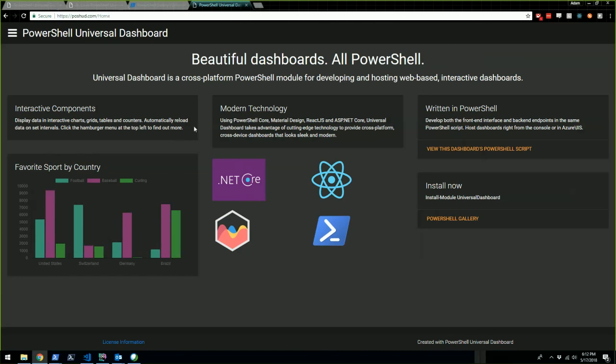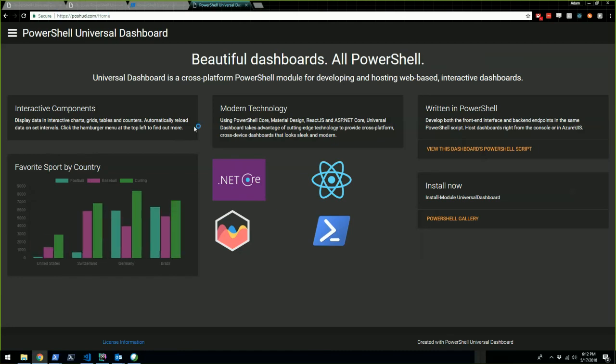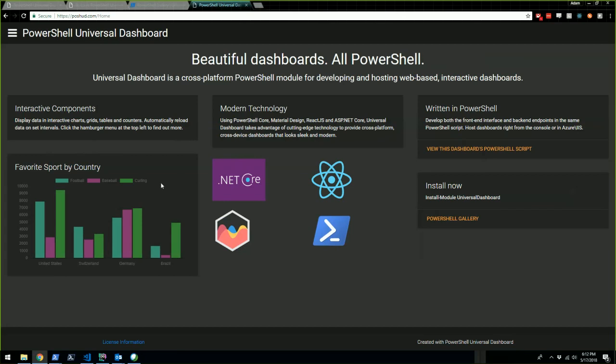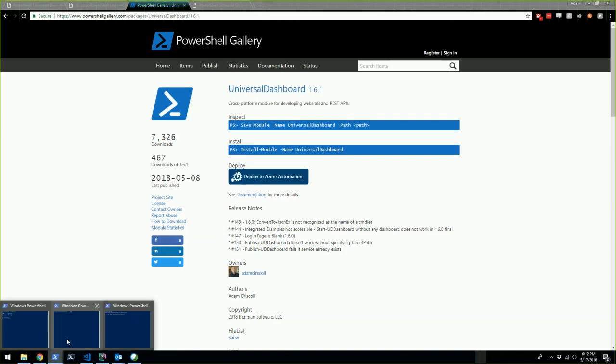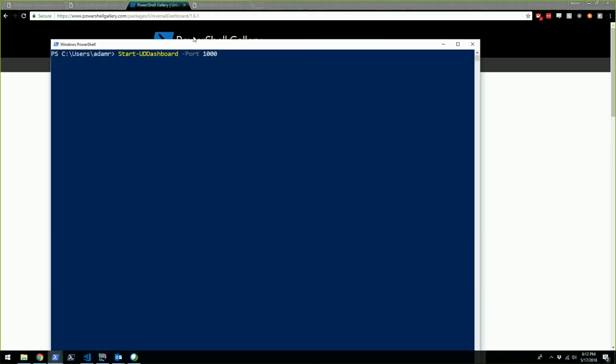But what I'm going to do today is step through a bunch of examples and show you different ways that you can use the dashboard and get into some of the nitty gritty of how you get certain things done with the dashboard. First of all, installing the dashboard, like I said, it's just available on the PowerShell Gallery. So you can just use Install-Module, specify UniversalDashboard, and it'll download and install Universal Dashboard on your machine. I actually have Universal Dashboard installed on this machine already.